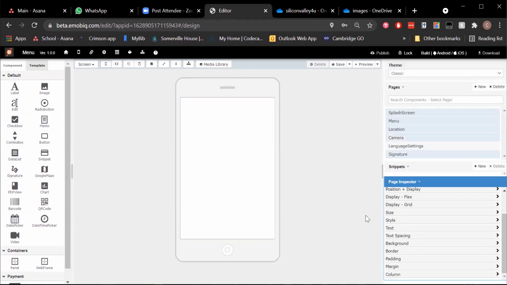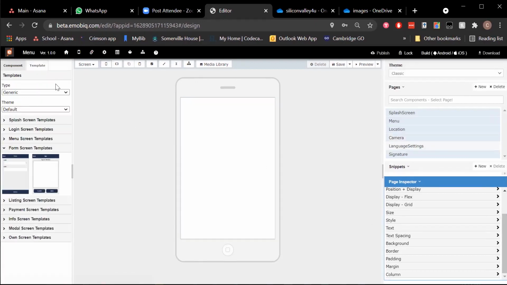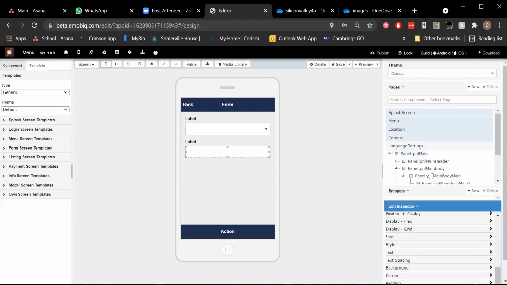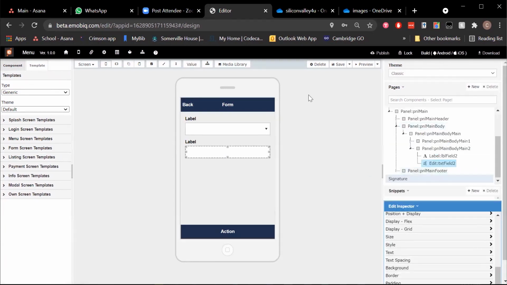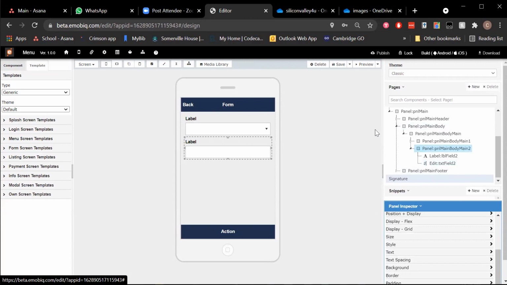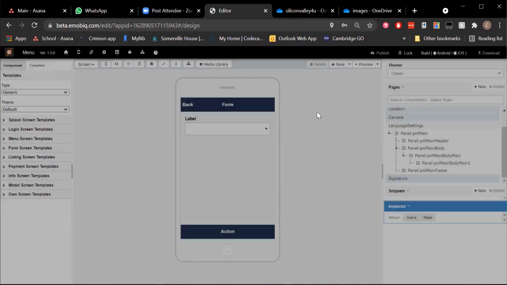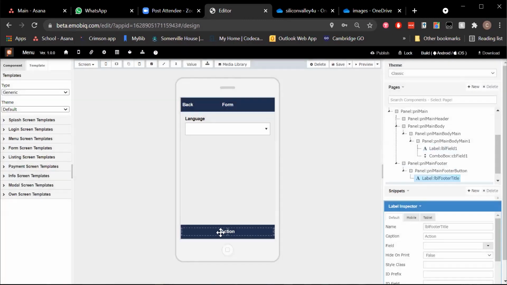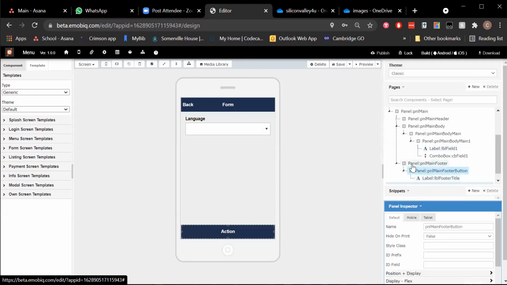Okay, awesome. So let's do the language setting. For the language setting, we're just going to use the form which is on the left. Yeah, we just need that combo box. So except for the combo box, don't delete the rest. Just choose the panel main body, panel main body 2, or whatever that is. Yeah, that can be deleted. Okay, leave that as it is. So basically, just change the label, and you can remove the button. We don't need the button, including the panel, the whole footer, we don't need.